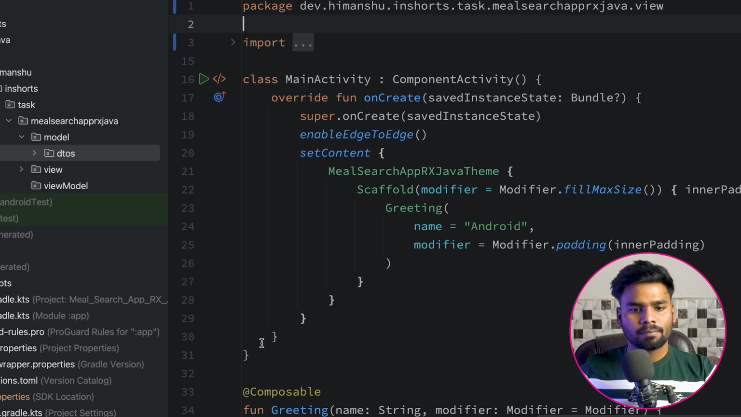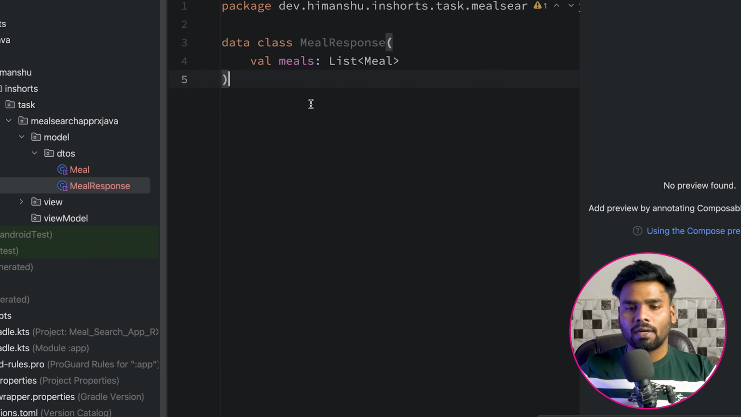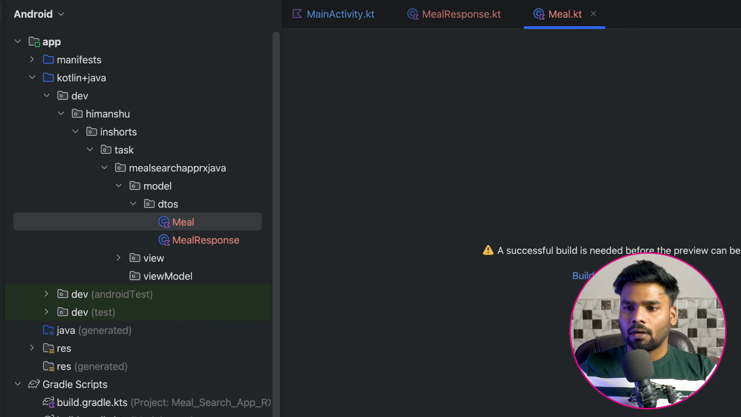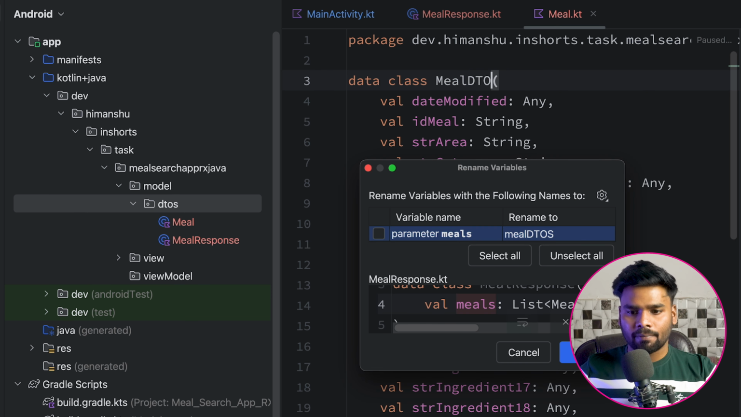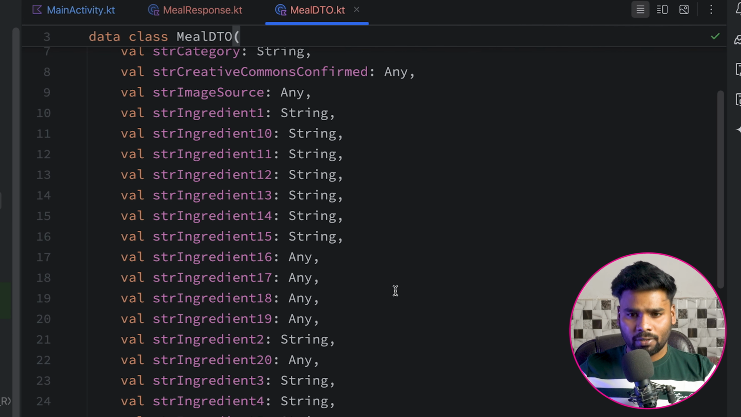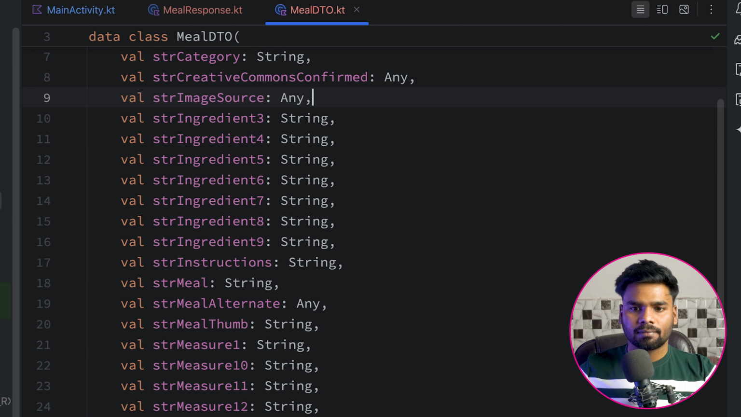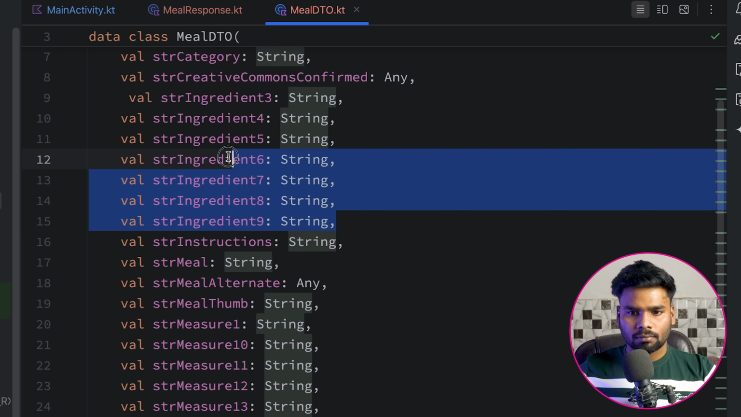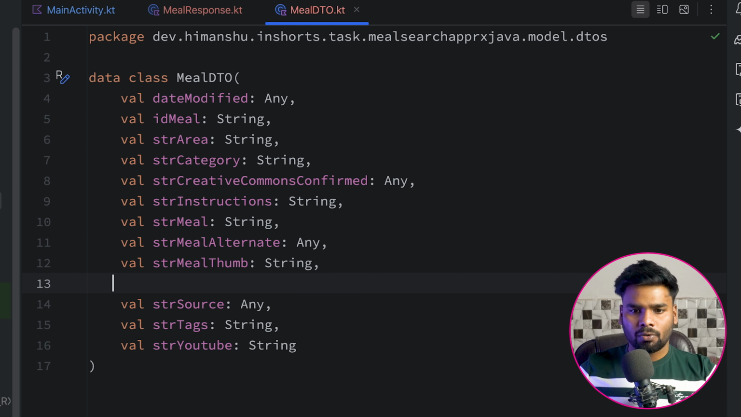Just press enter. So we have here our response, and this response contains meals, which is a list of meal, and this is our meal which contains all of the information regarding our meal. I'm going to rename this from meal to MealDTO because it actually represents a data transfer object. I'm going to remove a few parameters from this because we don't use them in our user interface. So first I'm going to remove all of these two. Measurement we're also going to remove because we don't want to use it.